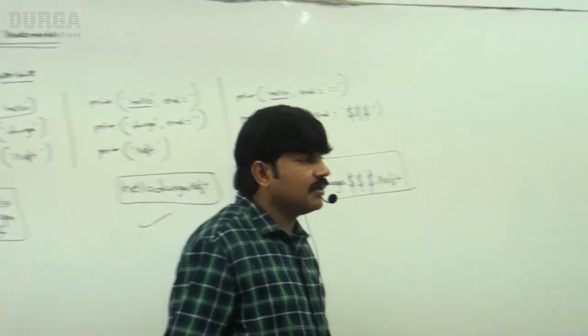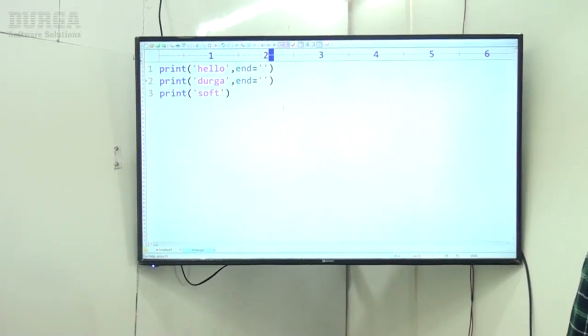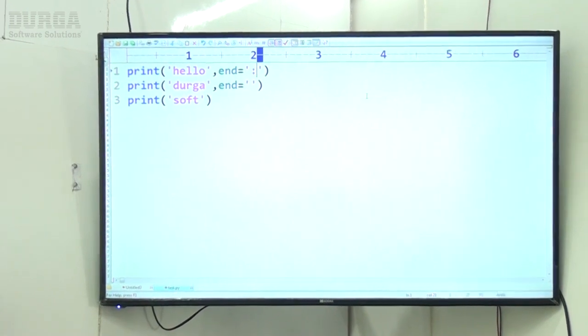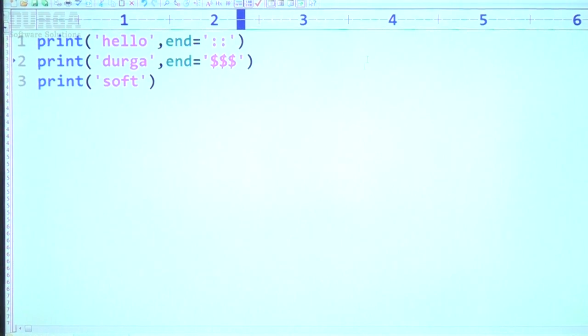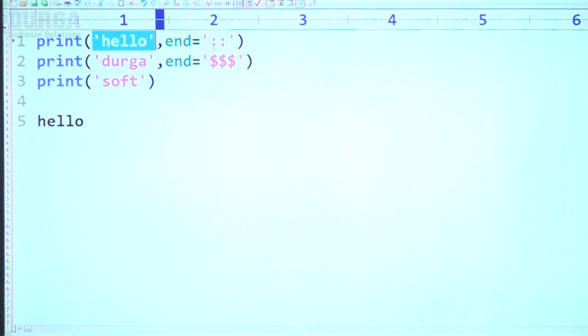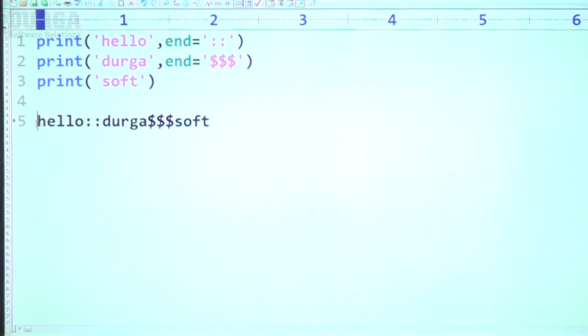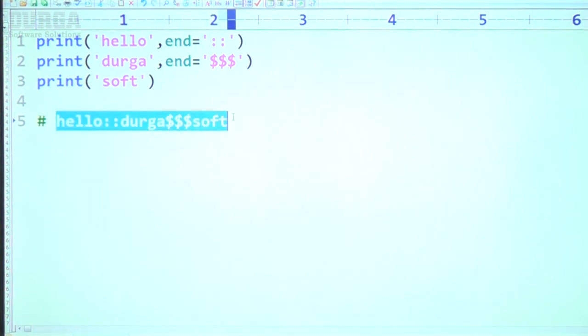Have a look once here. I'm trying to take hello, end is colon. Next, here end is dollar, like this I'm taking, sir. What is the answer we are going to get? First hello will be printed, and then end attribute is colon, and then Durga will be printed, and the end, yes, dollar, and then soft will be printed. This is the output we are going to get, sir.